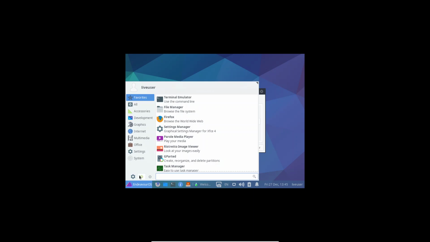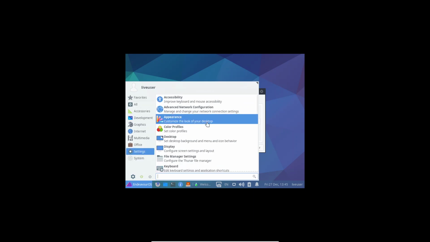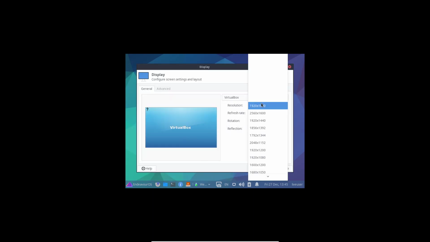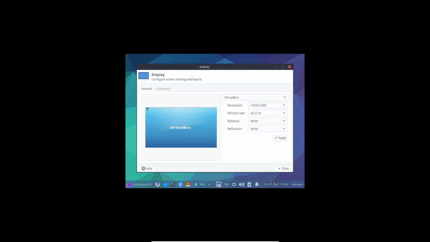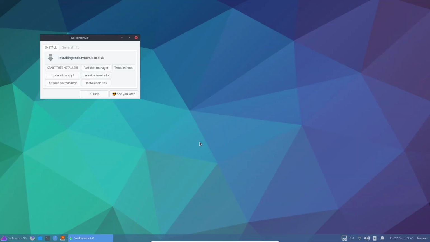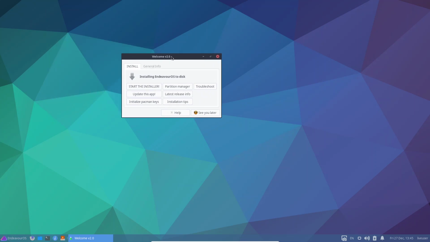Okay. Settings. Let's have a look. Display. Resolution in VirtualBox, 1920 by 1080. Apply. Ah, right. So guest editions are obviously already installed. So that's quite nice to see an installer window.